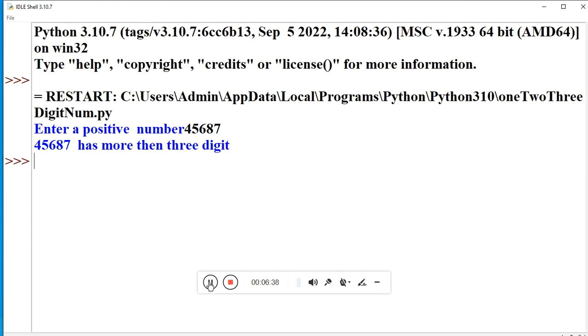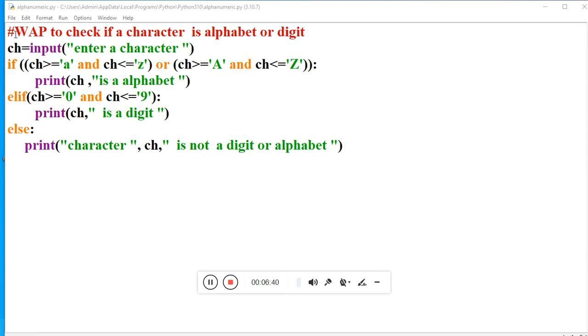Let's do the next question. Now see this question: write a program to check if a character is an alphabet or digit.